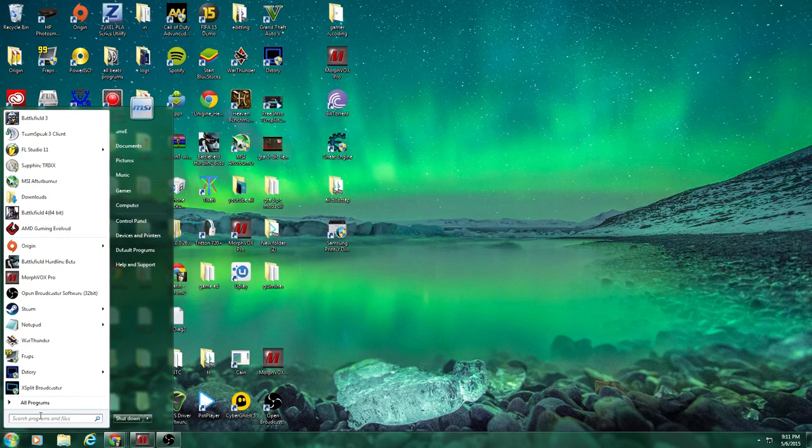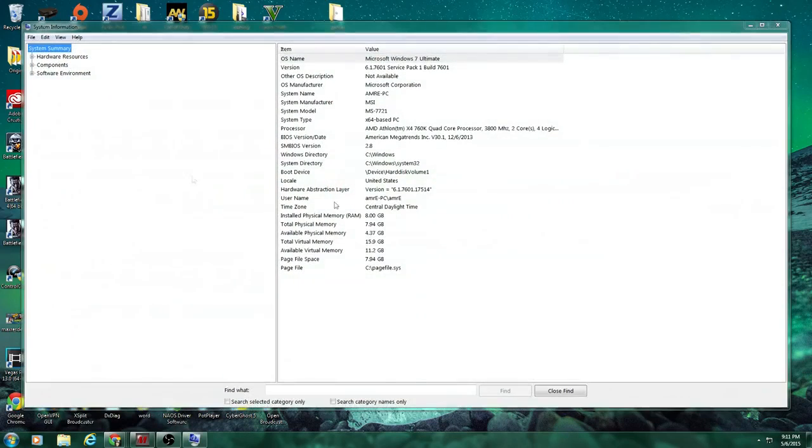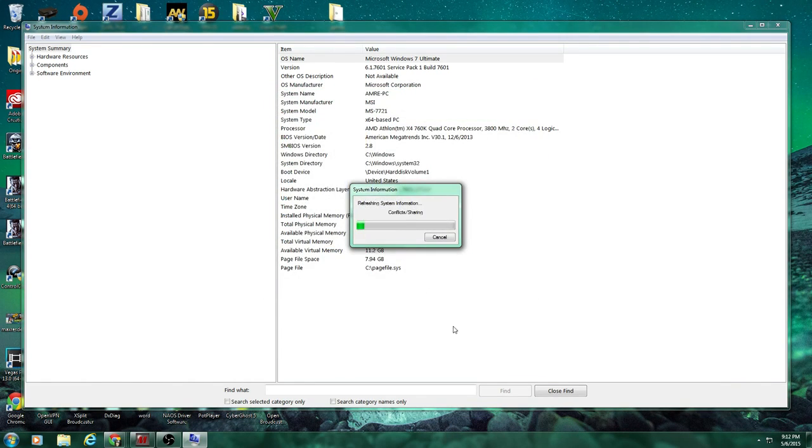And next, you're going to want to search start menu, MSinfo32. And you're going to click on that. And this window's going to pop up, and click File, Export, and name it. I'll name mine MSinfo 2. Actually, I'm going to name it 32, because I've already had a file like that. So now you're going to click Save, and this will take a little bit, guys, as it has to collect all your info. And that's how you do it.